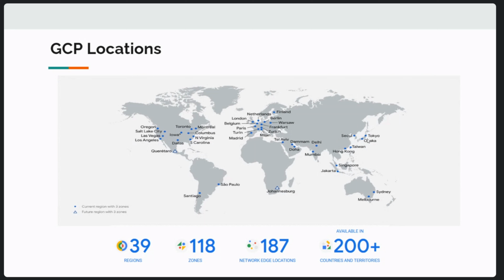If you look at that, they have 18 zones, and network edge locations, which means basically the places from where users can receive the services, and they are present in 200-plus countries and territories. So this is the kind of reach we are talking about.